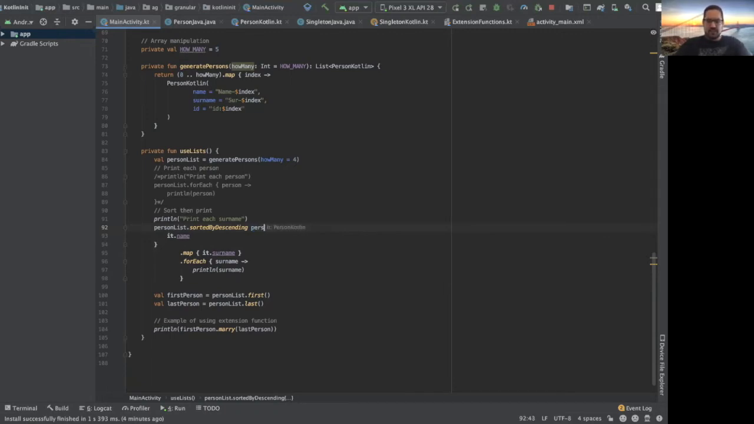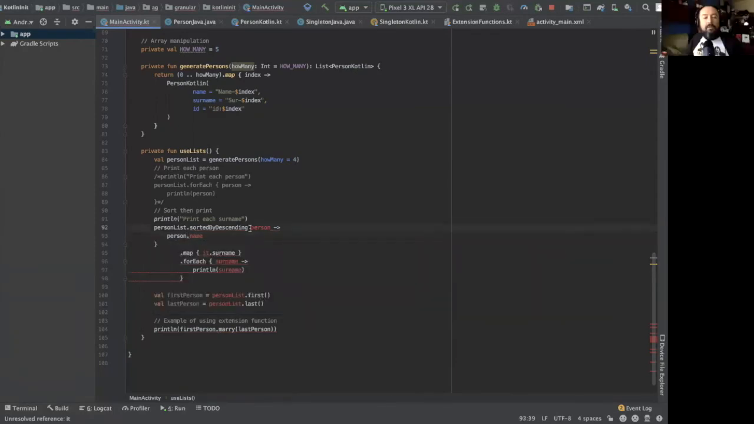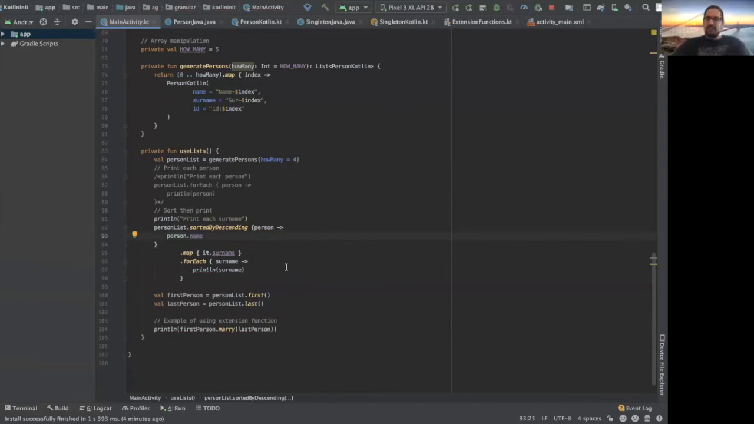You can say person, and now it becomes person. Okay, is the placeholder for each item from the list? Yes, it's just a default name that it gives to an object that is presented inside of a lambda.